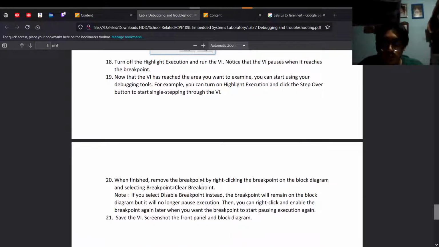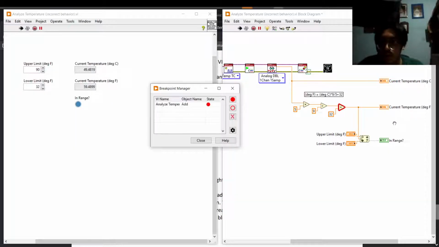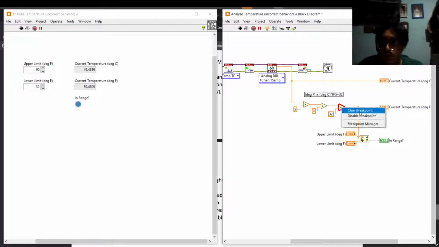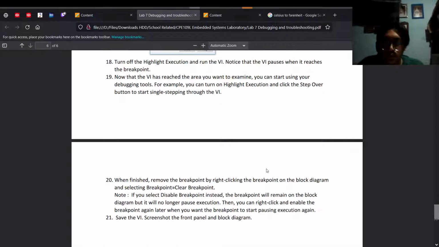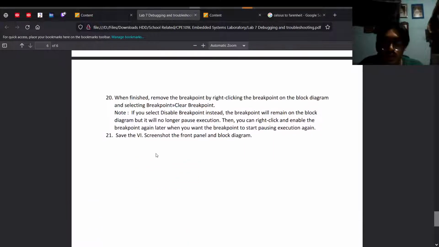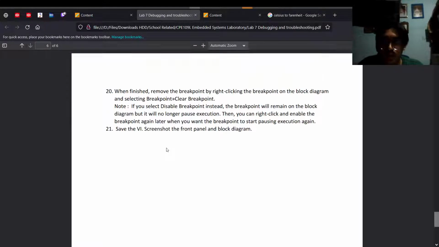When finished, remove the breakpoint by right clicking the breakpoint on the block diagram and selecting clear. Okay, we've already done that, so we can close that one and clear the breakpoint. If you select disable, the breakpoint will remain but it will no longer pause the execution. Then you can right click and enable that. So Control V and screenshot the front panel of the block diagram.